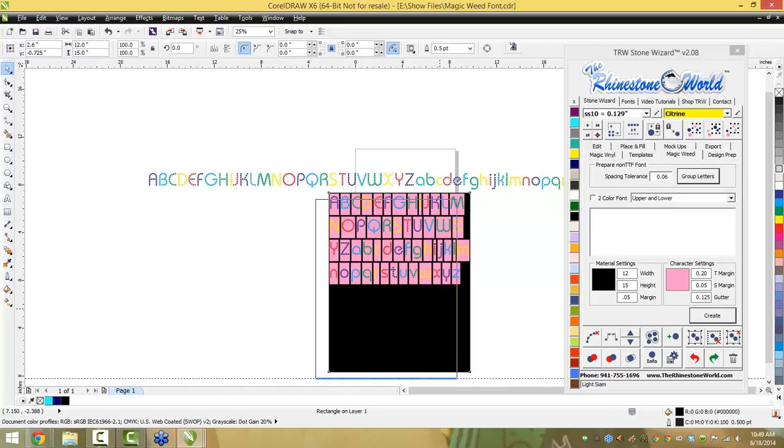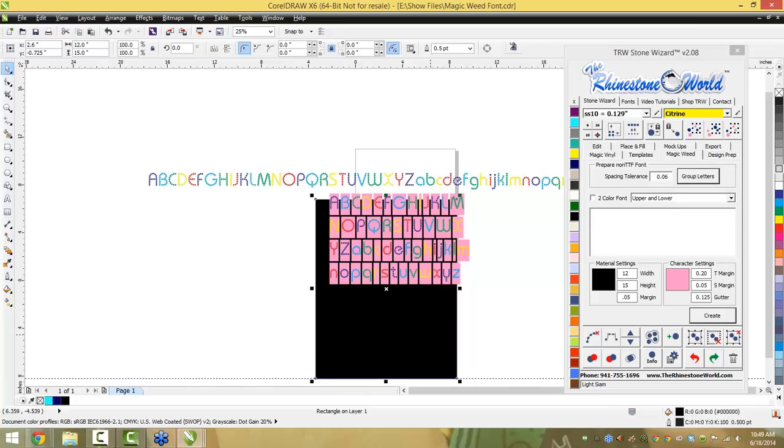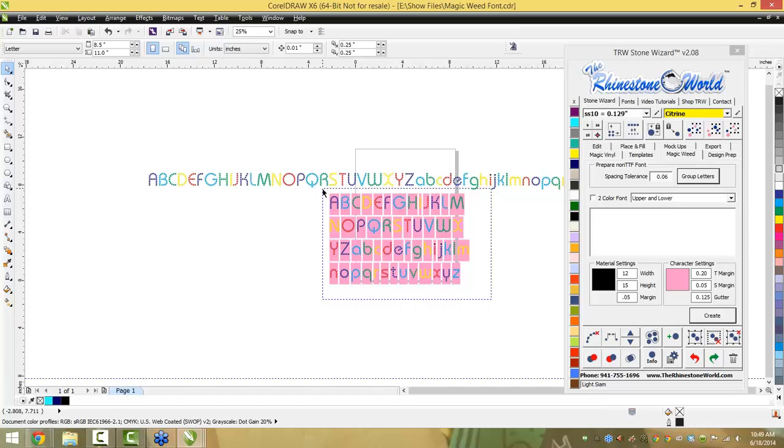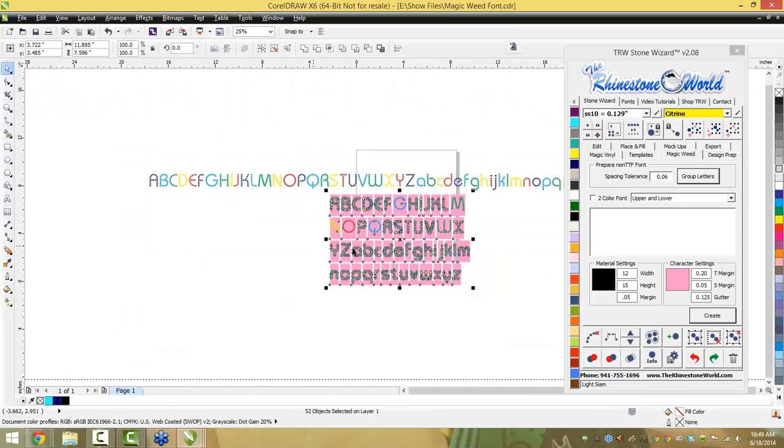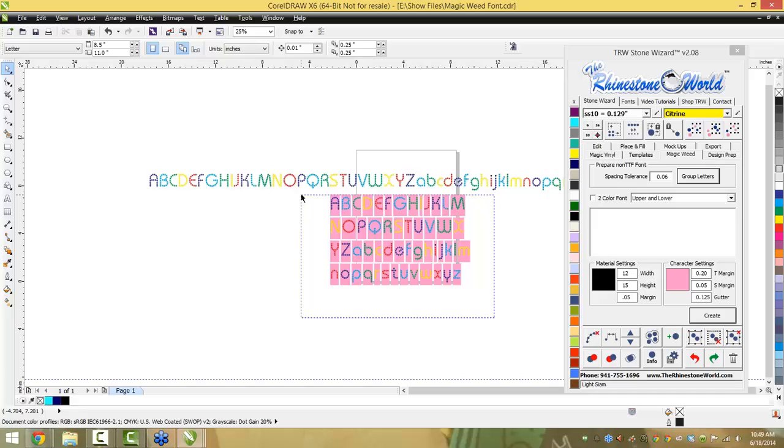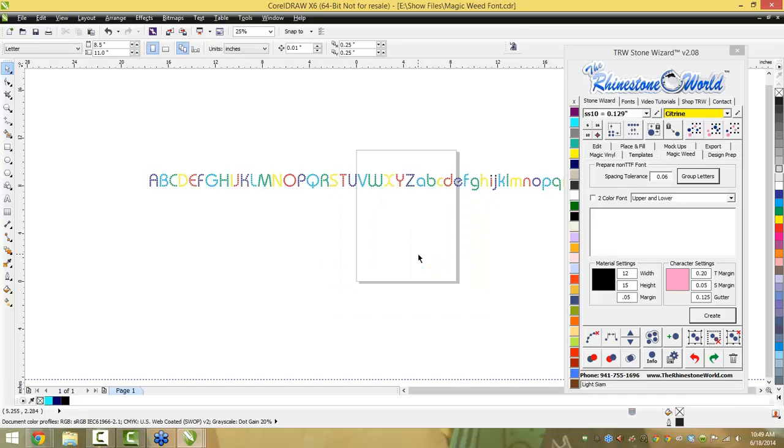Again, we don't really need this box. This is just showing you what your cut area is. So you could delete that and go ahead and send this to the cutter and it's ready to go. Pretty easy, huh? So again, we want to make it as easy as possible.